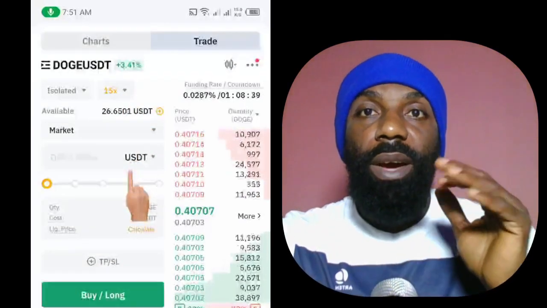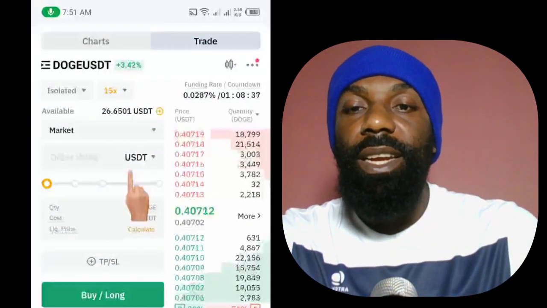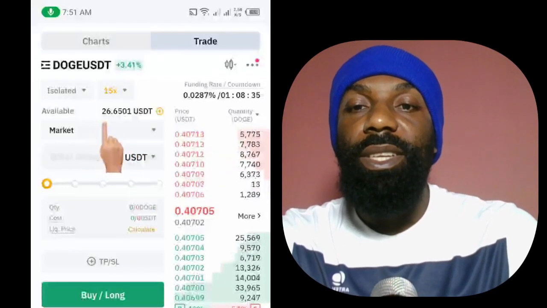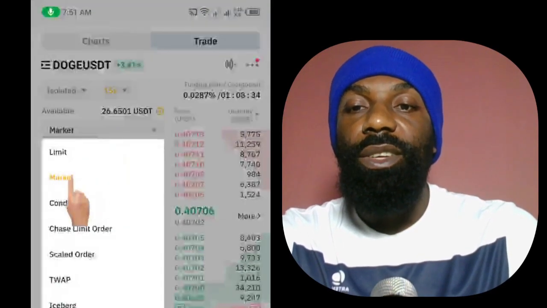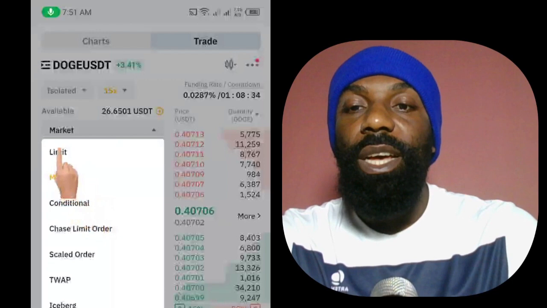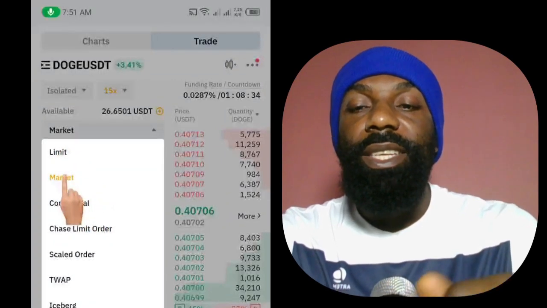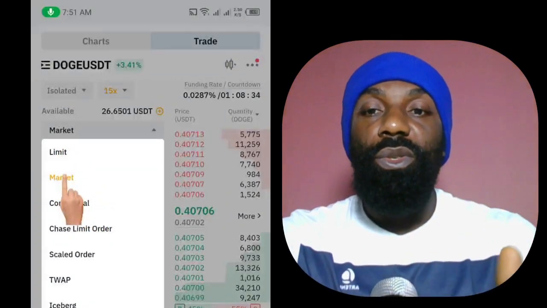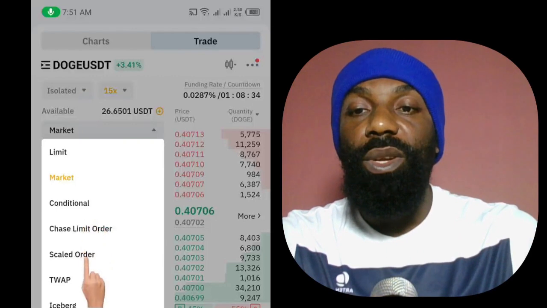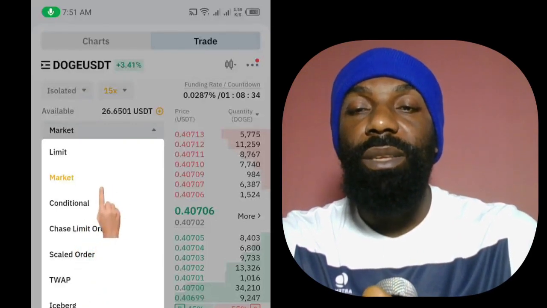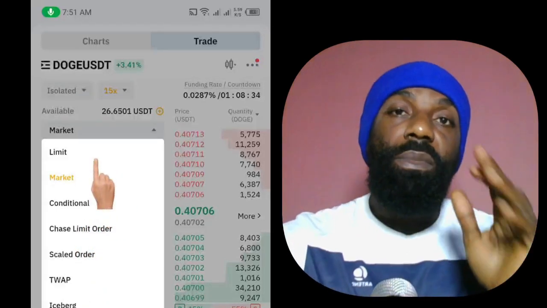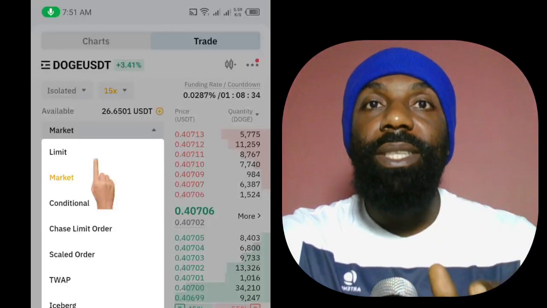So I'm going to show you how that actually works in a minute. Now let's look at the next thing. You're going to click on this trade here. You can see we have limits and we also have market. These are the two major ones people actually use. You will see every other one like conditional, close limit, chase and others, but the two major ones that people use are the limit and the market.